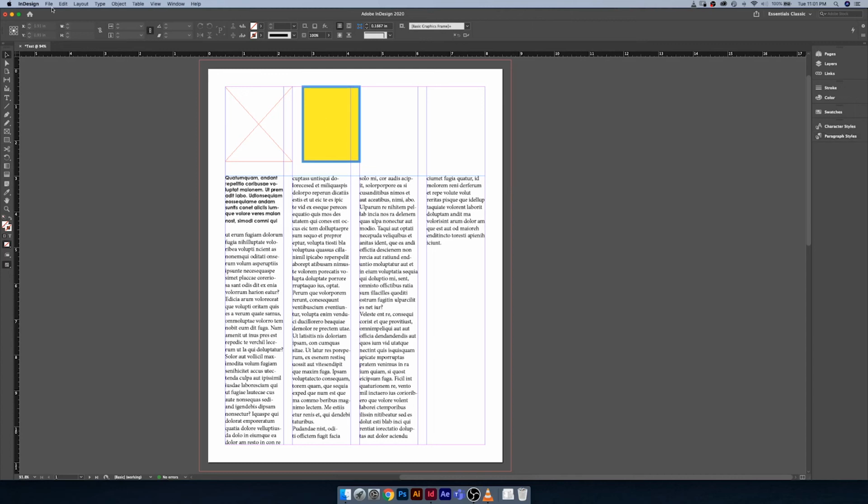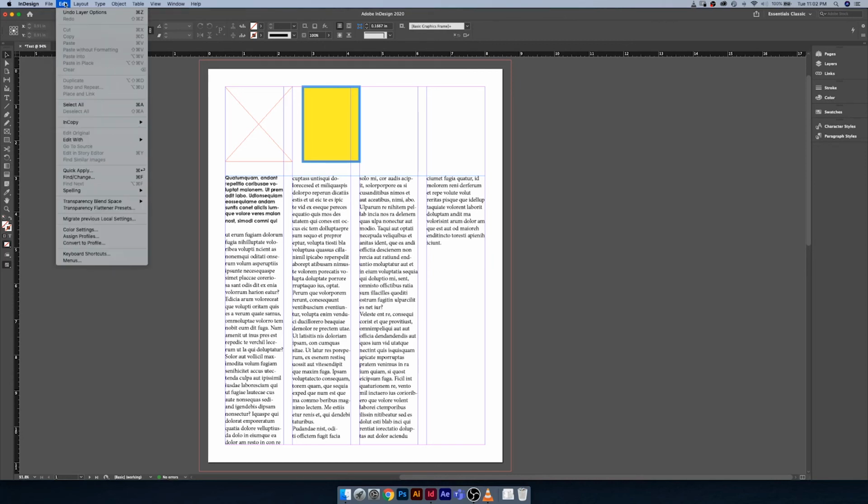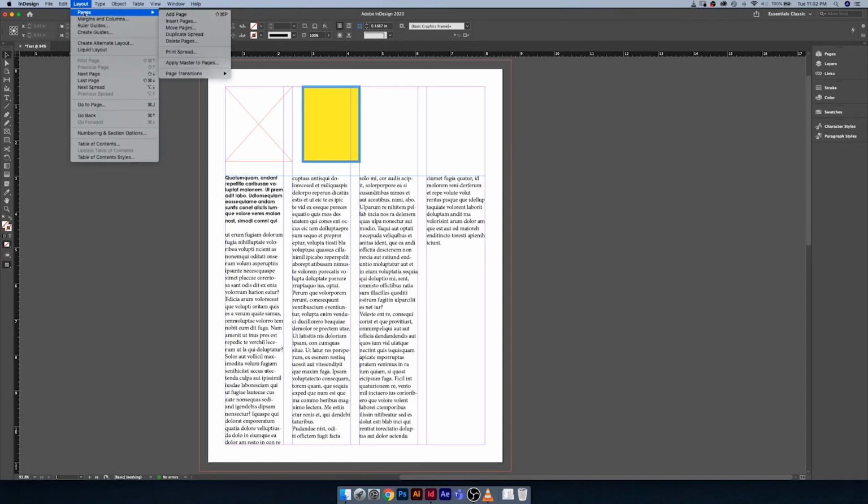Now, the rest of these menus up here should be pretty standard, things like File, where you have save and open, place and export, some PDF settings, which we will definitely be getting into. Edit, your typical copy and paste. You can find spell check, find and change. Layout options where you can control how many pages are in your documents, things like margins and columns if we'd like to adjust what our starting layout looked like.